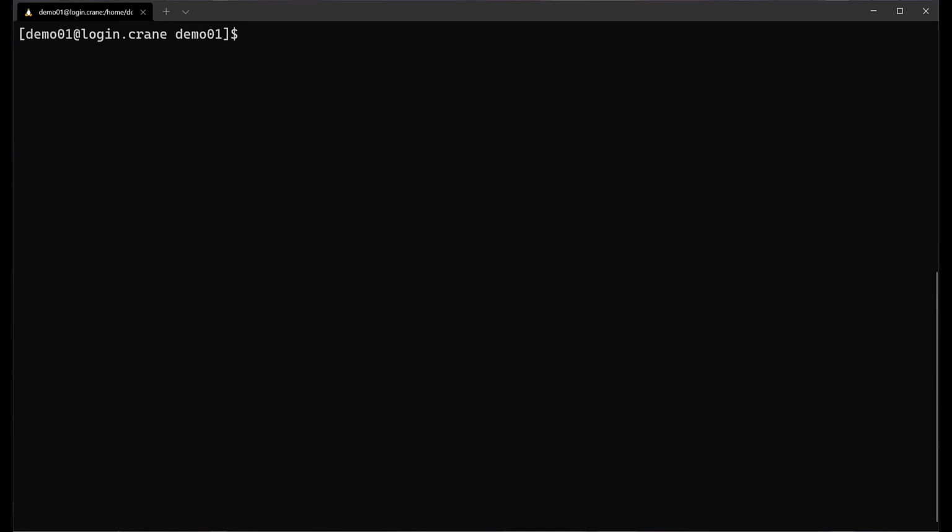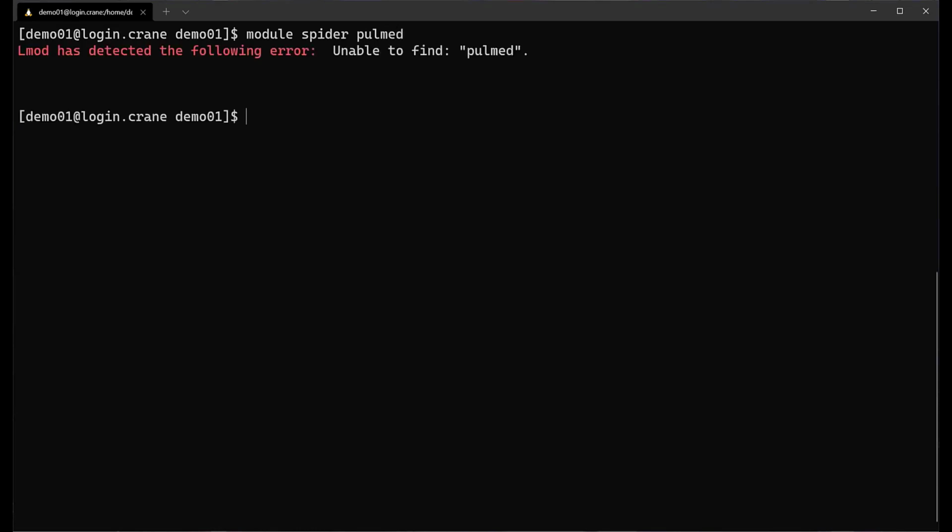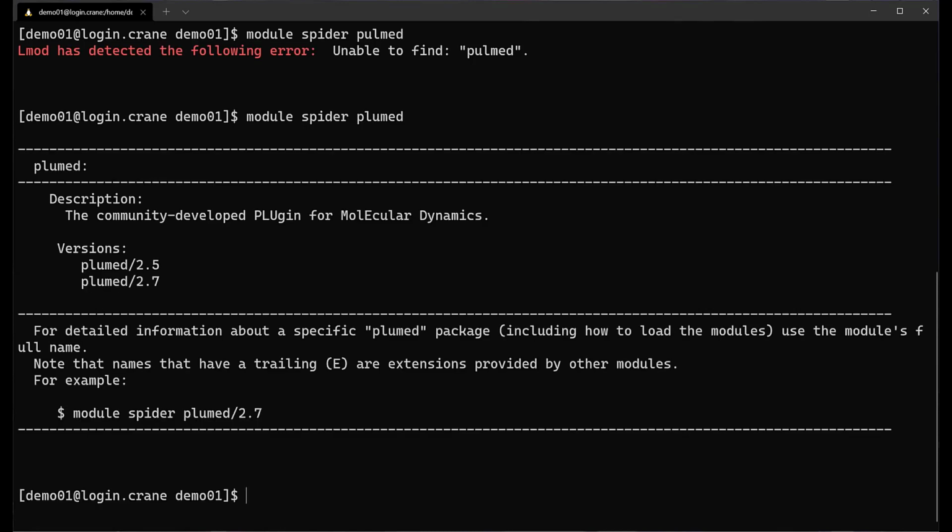We can also look for software packages that may be of interest. So if we want to find PlumeMD, what we can do is module spider and then Plume, or PlumeMD, I think it's called, or PlumeMed. Nope. Module spider. There we go. So it's PlumeMed.